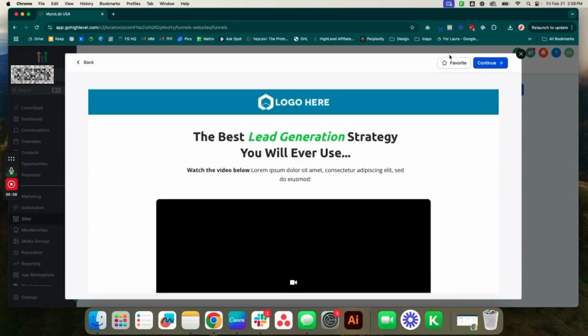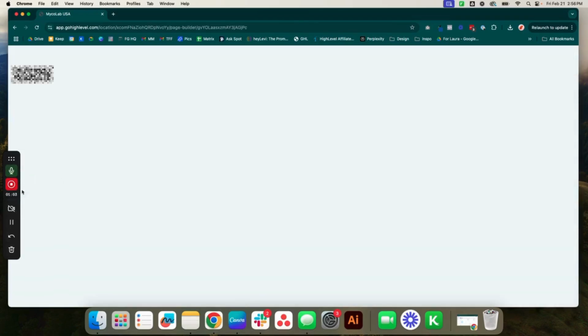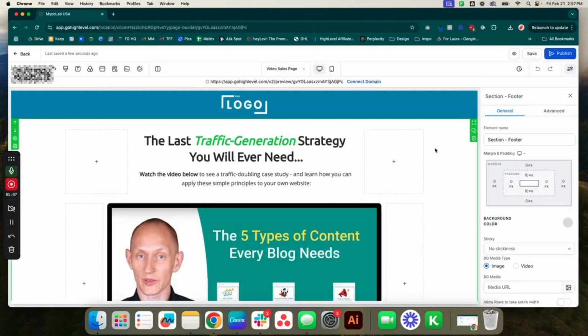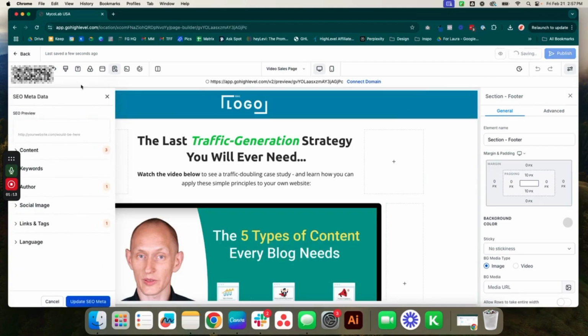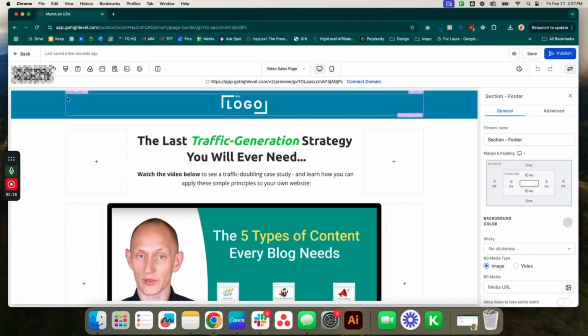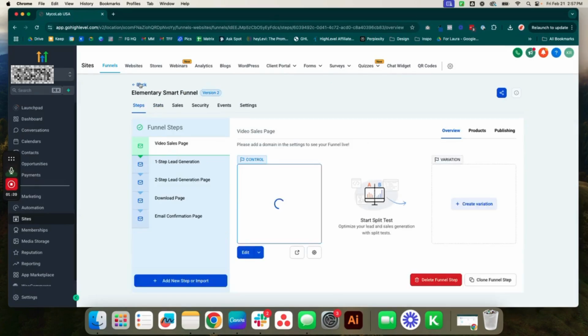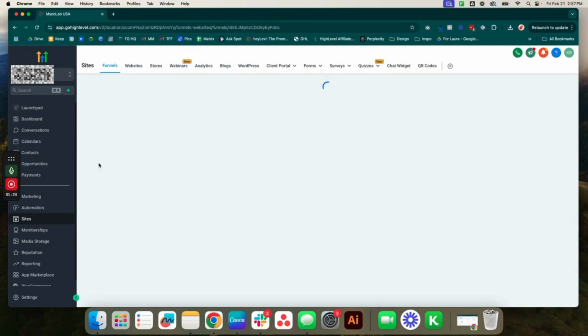page. So we're going to go ahead and just hit continue, and then it's going to take a minute here to get everything set up. As soon as that's done, it's going to bring you into the actual editor. Now, I'm going to go ahead and save because I want to show you the settings area before we dive into the editor.